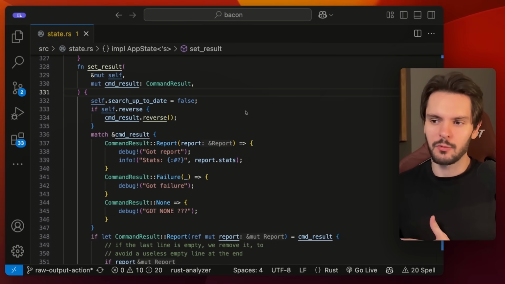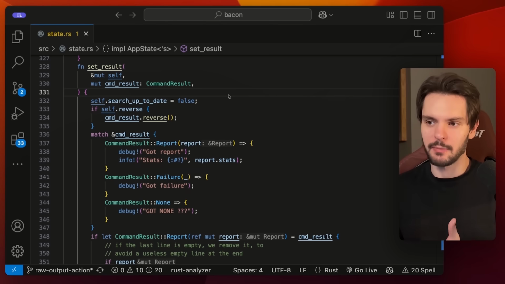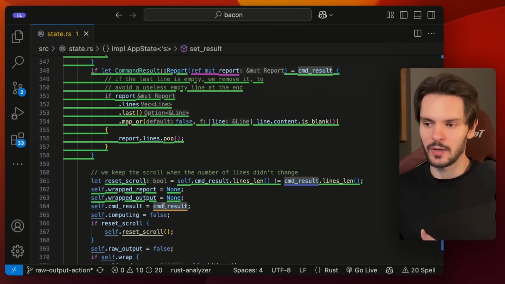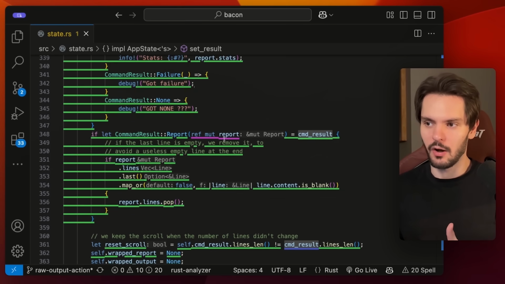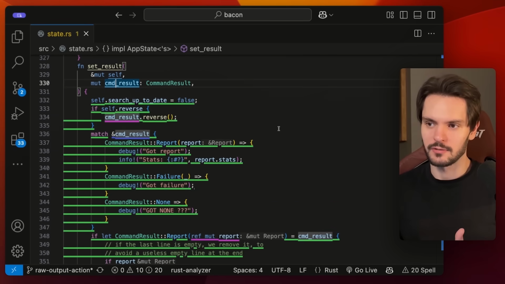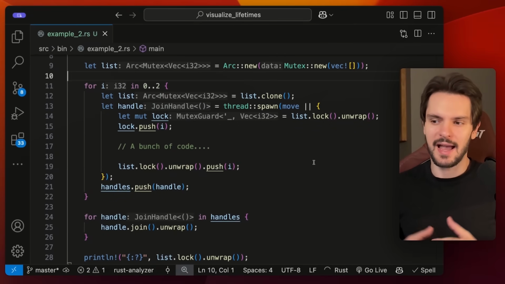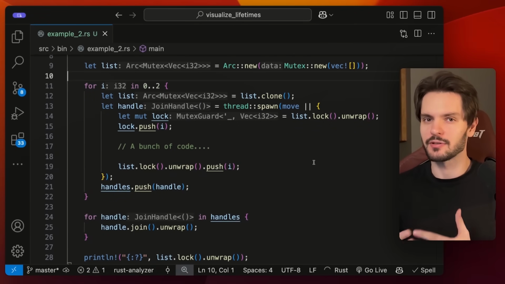Well, with RustOwl, one thing we can do is take a look at the parameters. So we can click on command result and then see its full lifetime. We can see that its lifetime ends here when it gets moved into self.commandResult. And then we can also see where it's used immutably or mutably, all without looking at function signatures. So this tool can be very useful when reading through and trying to understand code bases. Another way I've used this tool is as an aid when teaching some of the students I'm working with.